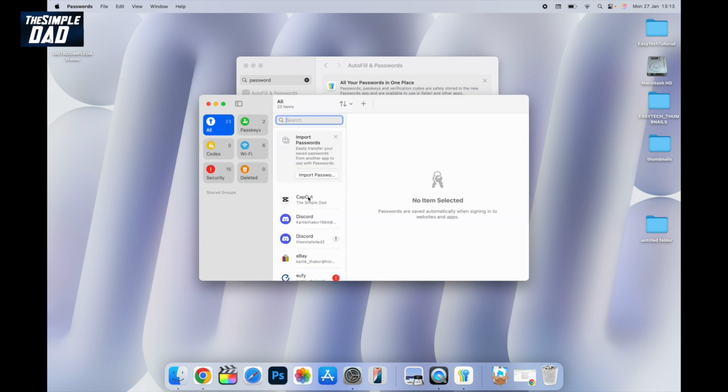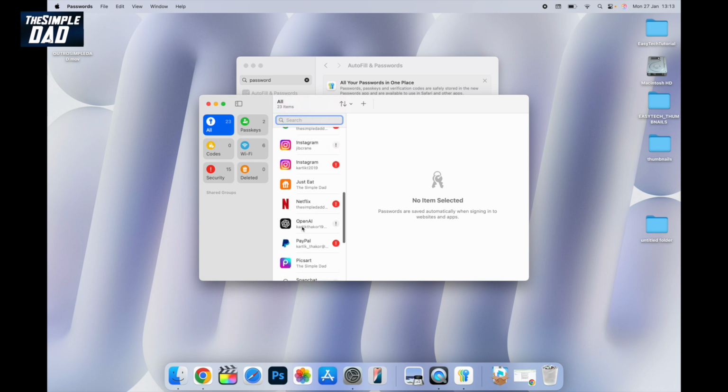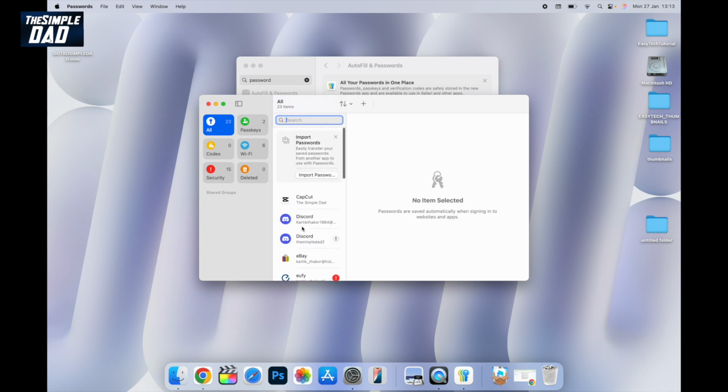Now, once you do this, you'll see all the passwords for all the apps or accounts you use on the internet. So there you go, guys. That is how to see all your passwords on your Mac OS Sequoia.